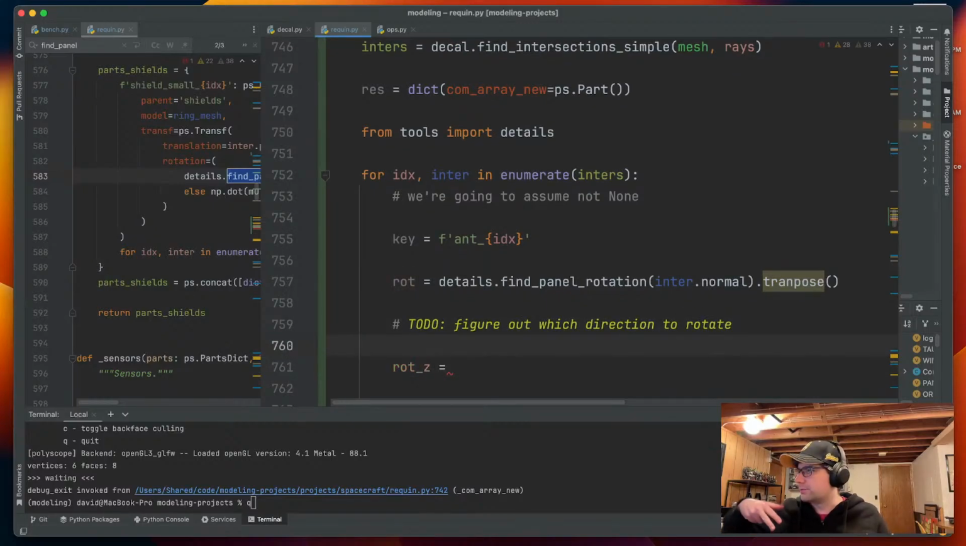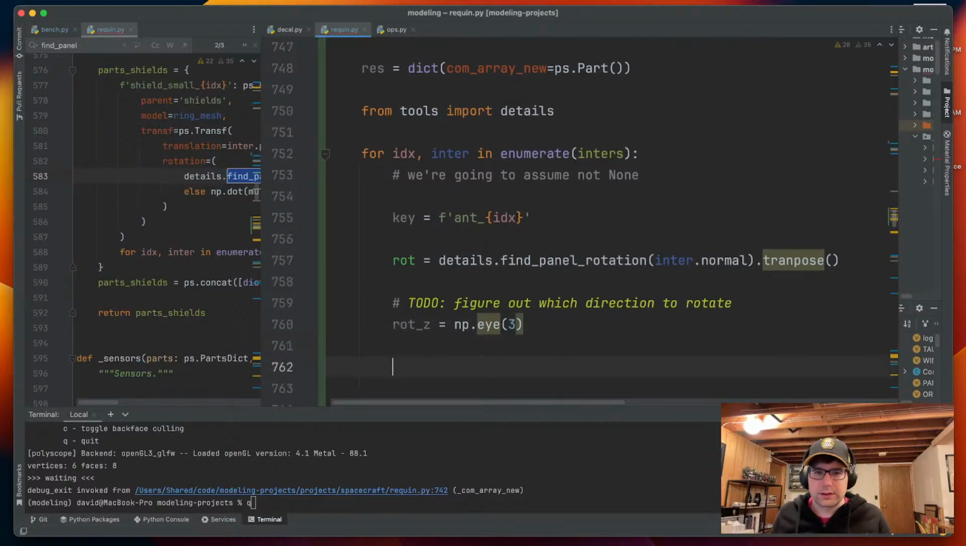We have to figure out which direction we're rotating depending on which side or top or bottom we are. We'll figure that out in just a second. For now, we'll just leave that to be identity. And then we'll compose these two. So we compose our rotations with the add operator.